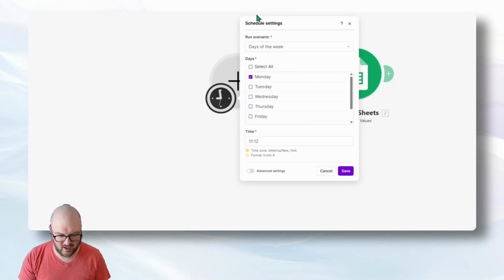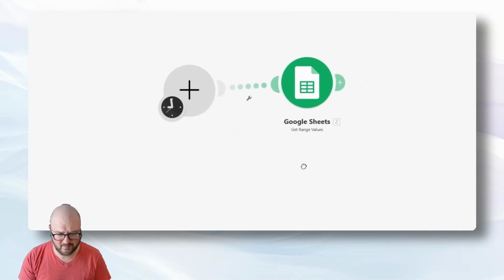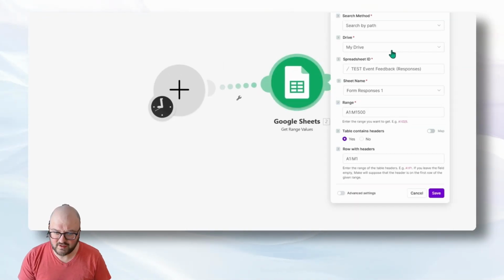So this is just going to pop off on Mondays at 11:12 for now. You can set that to whatever you want. And then we're going to grab the Google Sheets node. You're going to have to connect. You'll see, just like the other platforms, it's pretty easy to just log into your Google account or whatever. And we're going to fill out the form just like we would with any other sort of automation platform.